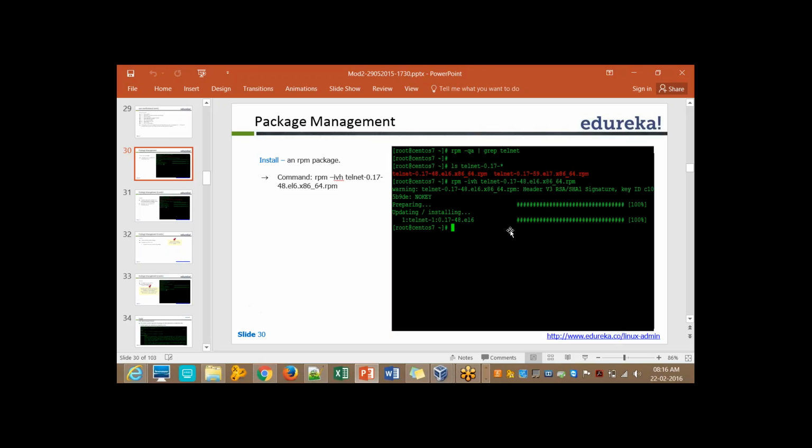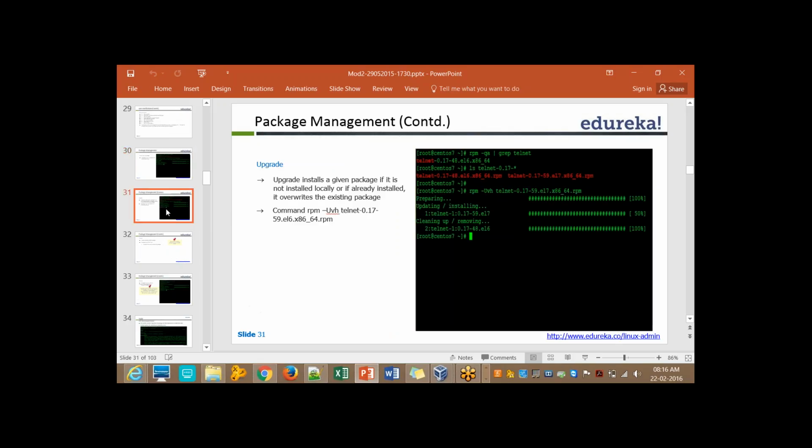Say for example, the package is already installed, but it is not the latest version, and whatever you downloaded is the latest. In that case, instead of i, we use hyphen capital U. Again, vh is common; if you want, use it, otherwise it's optional. What will hyphen capital U do? It will upgrade the package from i to capital U. Clear? So this is how we install and upgrade the packages. This is one way of doing the installation process.